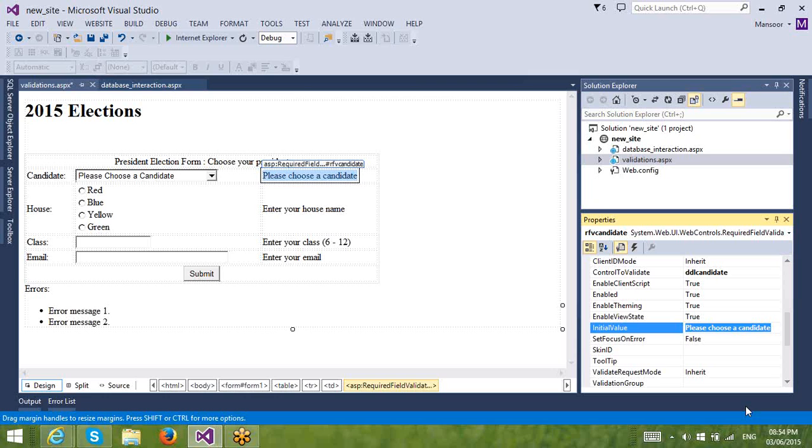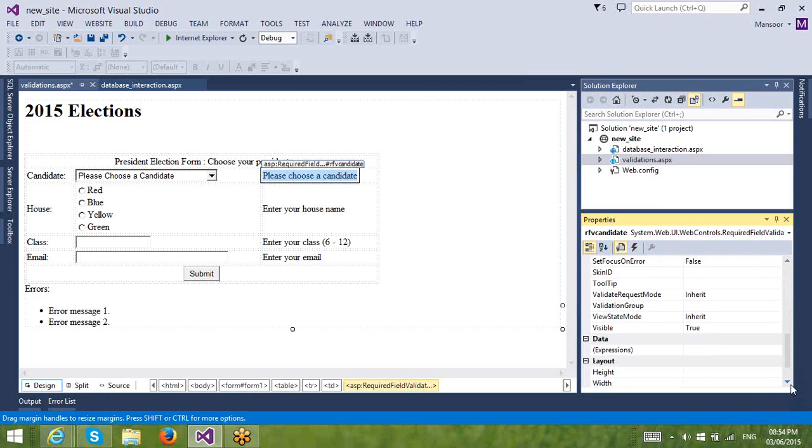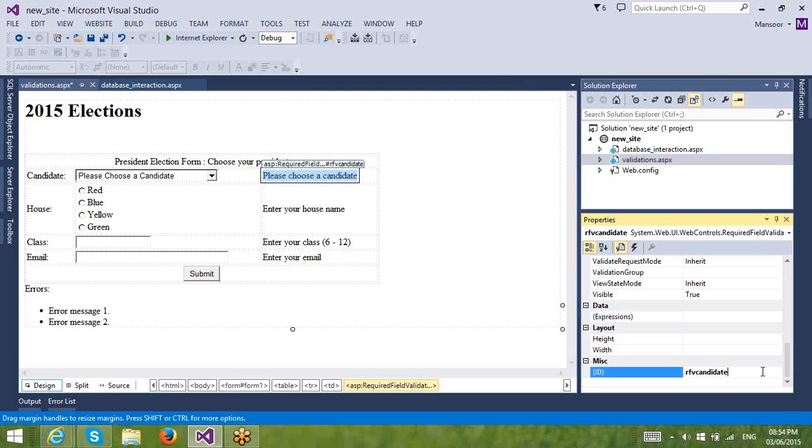Further scroll down in the properties window. So like this you have RFV candidate. This is called as required field validator. RFV meaning is required field validator candidate. That's the name of the control. So that control is added for us.